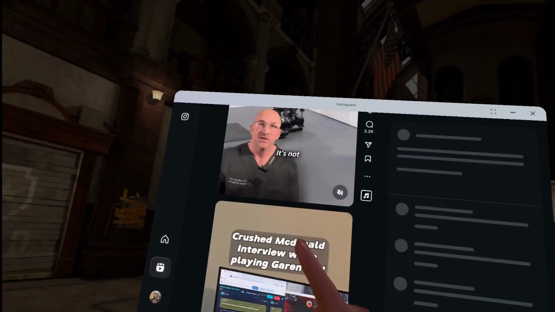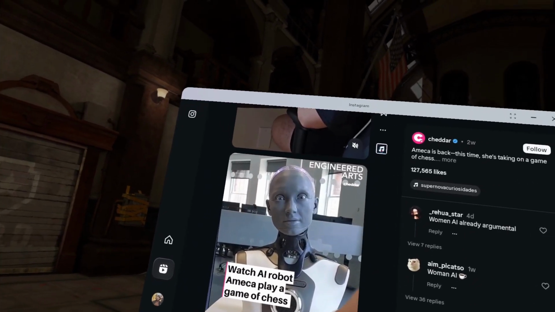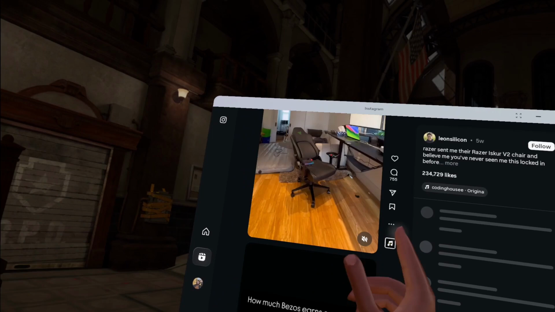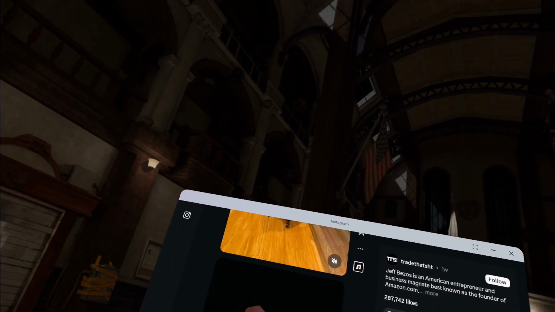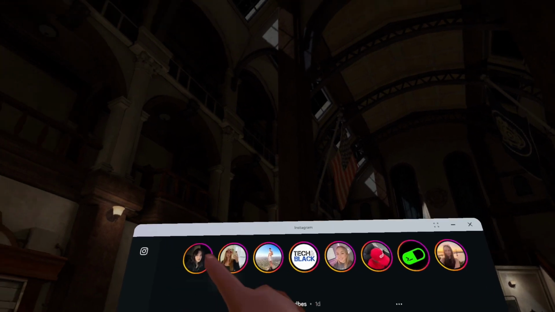Yeah, of course, you can scroll through here as well and go to other reels. So yeah, it pretty much has all the same swiping principles as you would normally have when using the app.